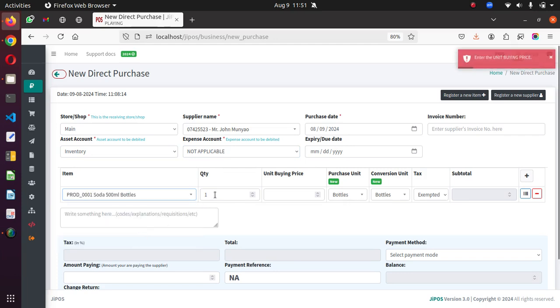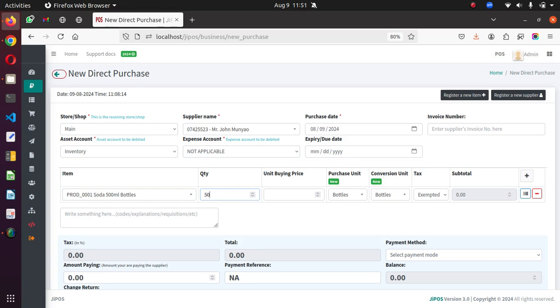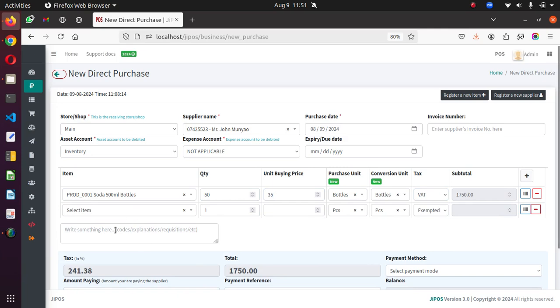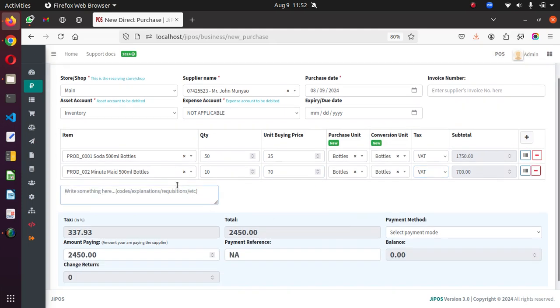I'm buying 50 bottles of 500 ml, and I'm being sold this at 35 shillings each with VAT. I'm also buying Minute Maid, just 10 of that, being sold at 70 shillings, of course with VAT. So once I do that, I can add any narrations here if you have.